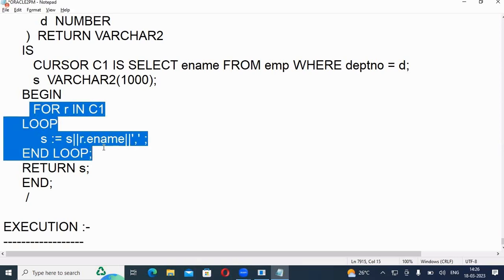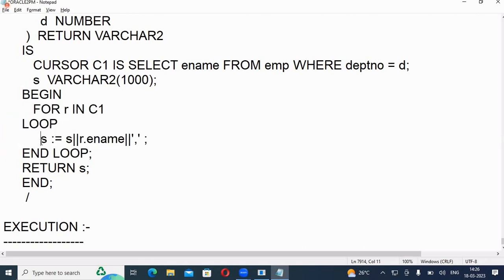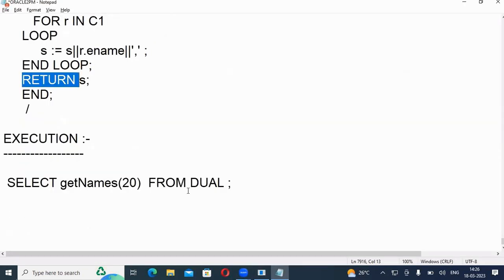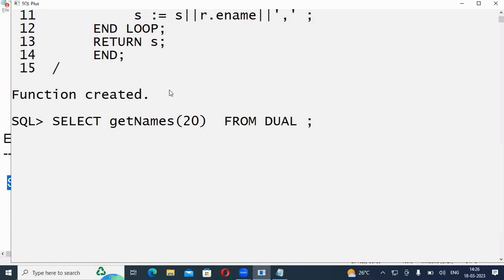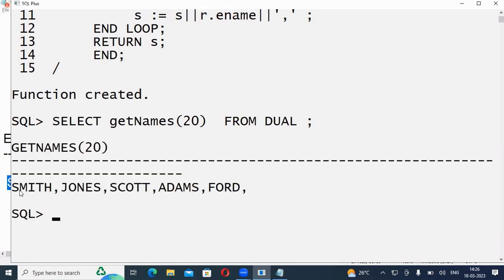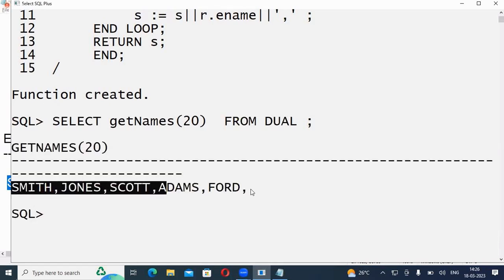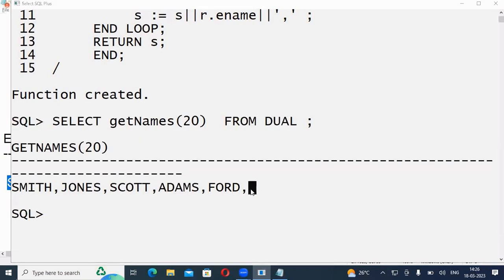How many times does this loop run? 5 times, because how many names are there? 5 names. This loop is also executed 5 times. And finally, what does S contain? All the names separated by comma. Then return S. So the return value is displayed here. So run this. Execute this function, get names. So all the names separated by comma.